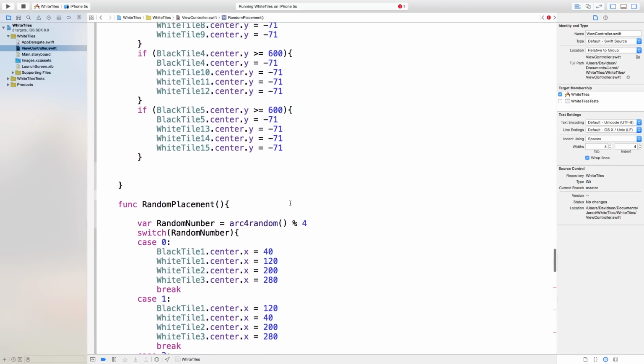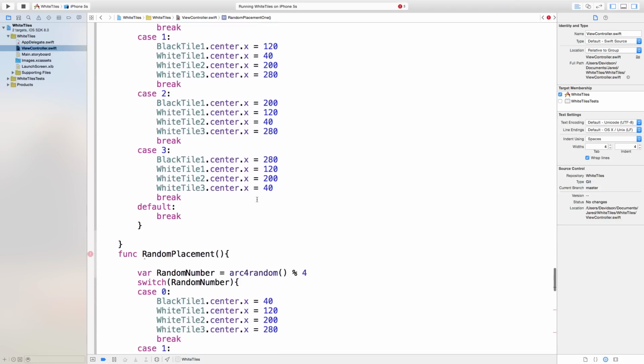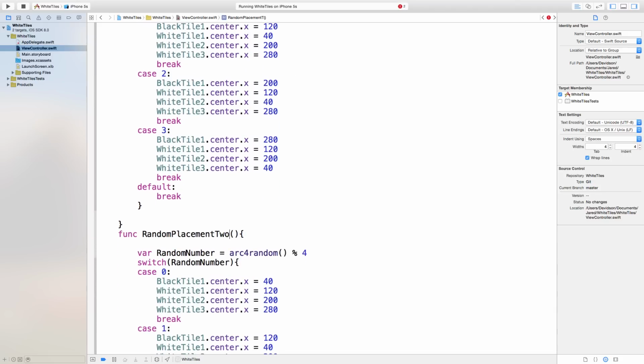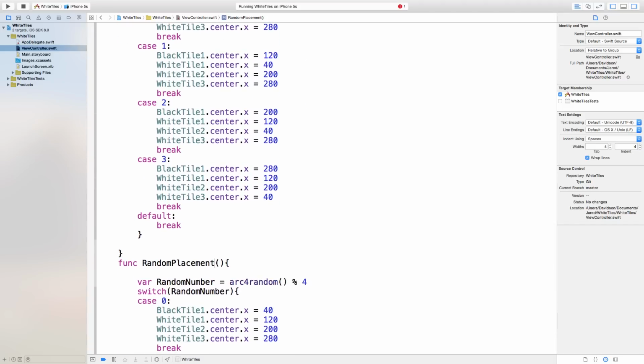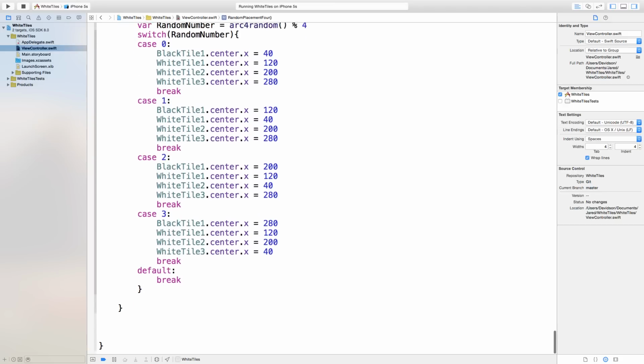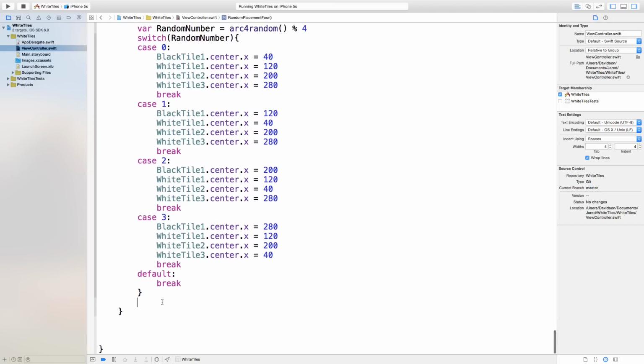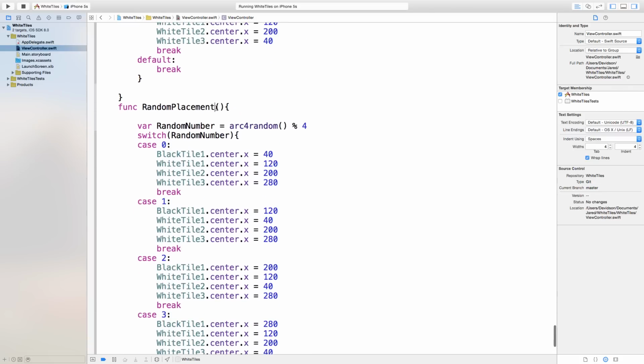Alright, so we have random placement 1. Then go down beneath that. This should be 2. Random placement 3. And random placement 4. And there should be one more. That'll be random placement 5, like so.